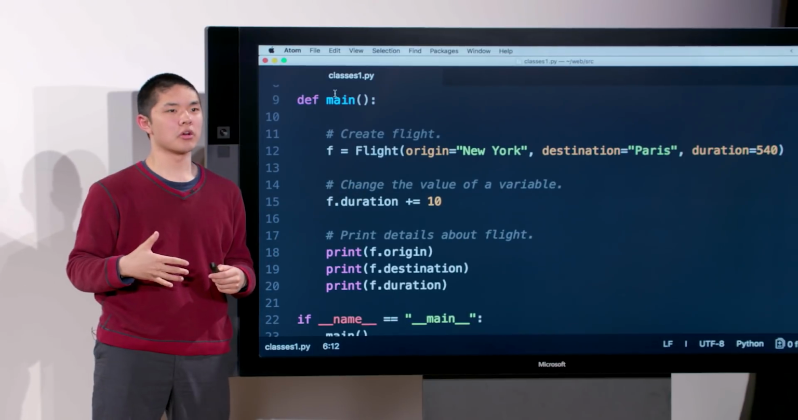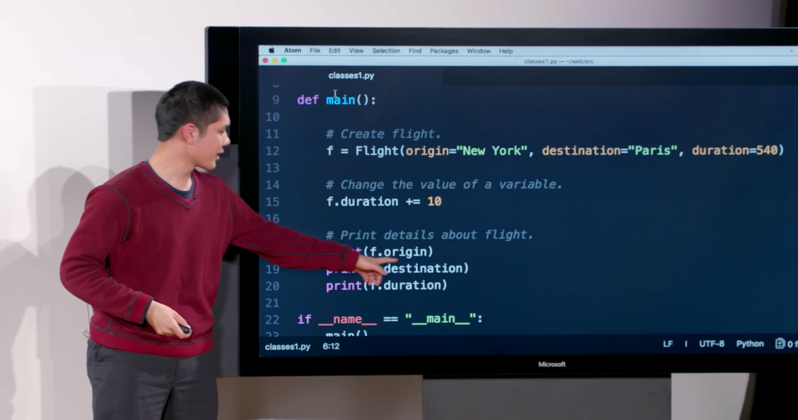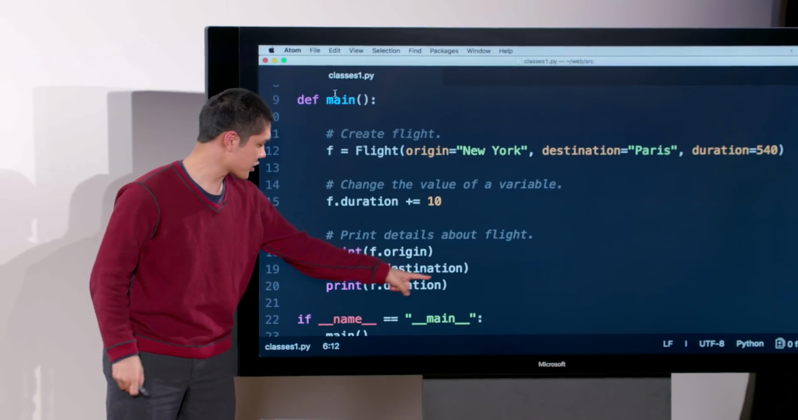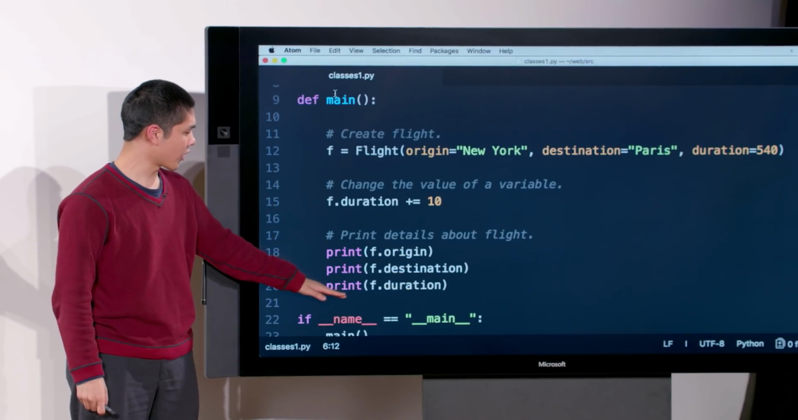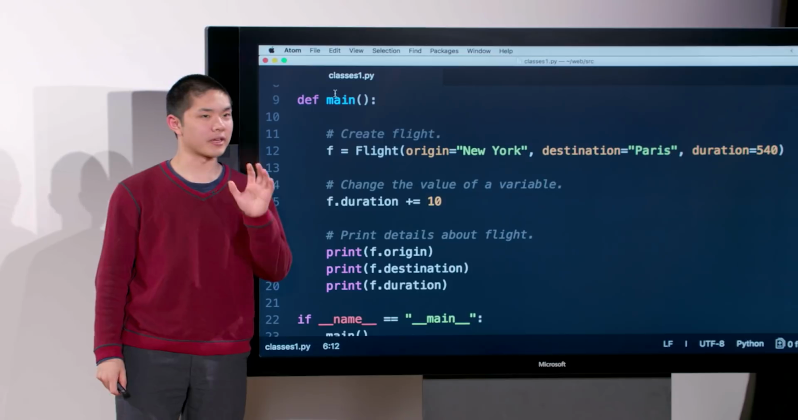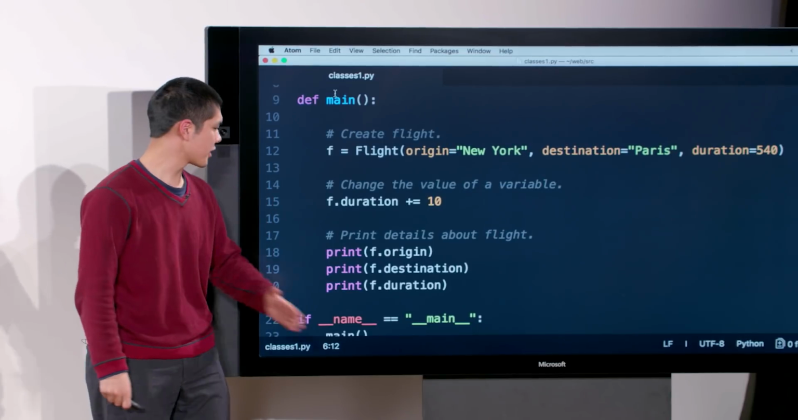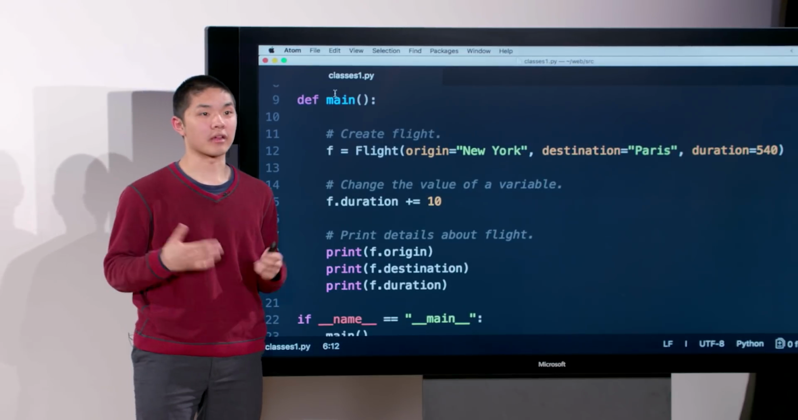And likewise, I can also just read them by calling them by name. f.origin, f.destination, and f.duration, saying print in front of each one is just going to print out this flight's origin, print out the flight's destination, and print out the duration of the flight as well.